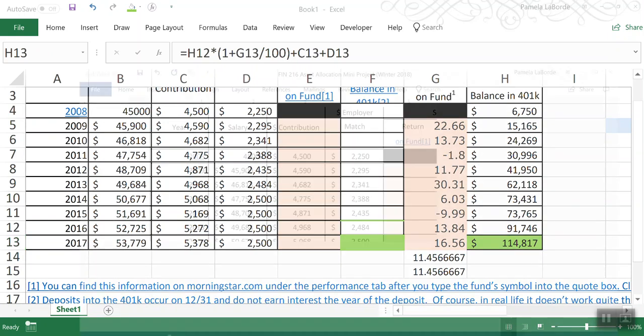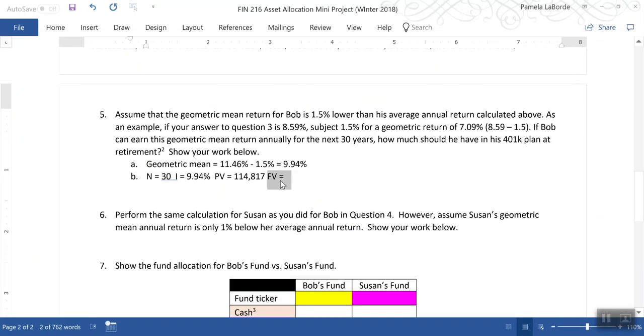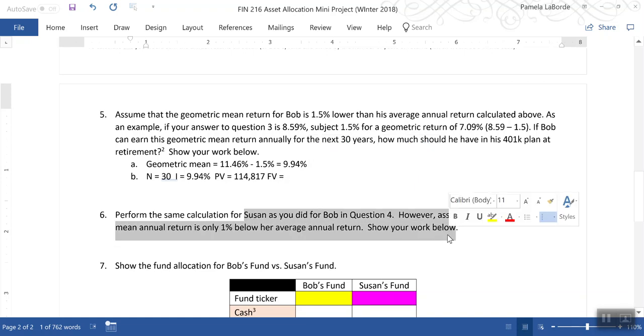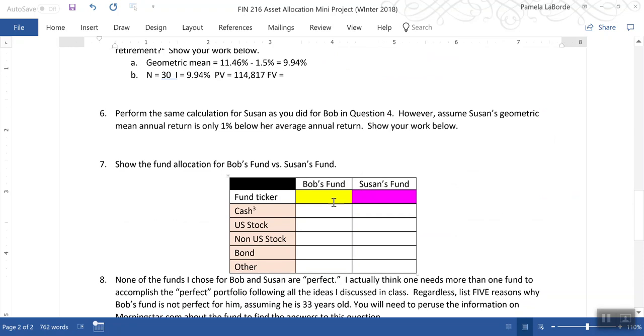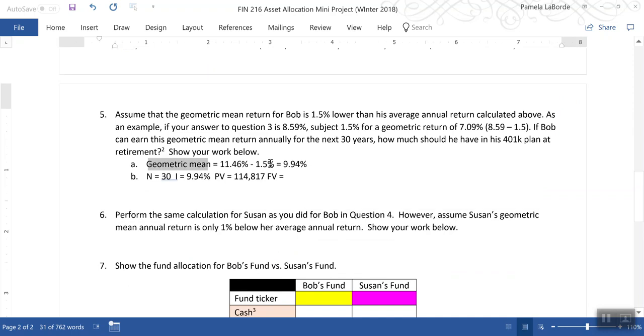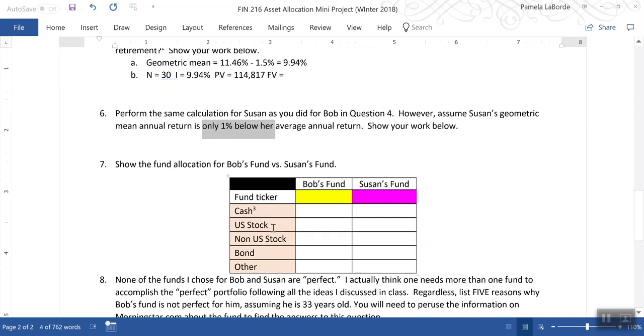And then when you go to do this part, you might get an answer for Bob that's in the seven digits, but it probably won't be more than maybe 2 or 3 million. And for Susan's, you're going to get an answer that's a whole lot smaller than that, because she has chosen a very conservative asset allocation. And for Susan, when you calculate her geometric mean like we did right here, you're not going to subtract by 1.5, you're going to subtract by only 1. And there's a reason for that, and I'll explain it in chapter 13.